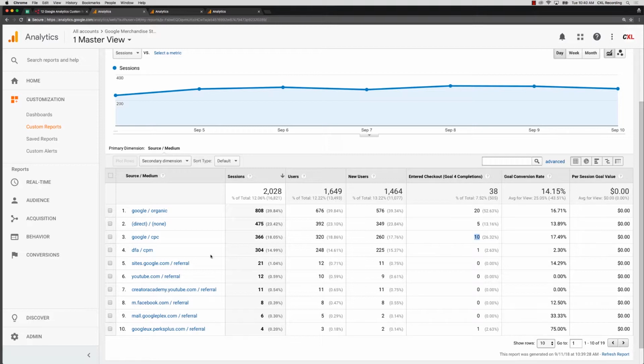So we can see that when it comes to Google CPC, 366 sessions, 10 of them ended up entering the checkout and triggering our goal 4, which again was entered the checkout process. Now the goal conversion rate is the overall goal. So it's all of the sum total of all your goals and the conversion rate. So for not just this one goal, but for all of the goals that you have set up.